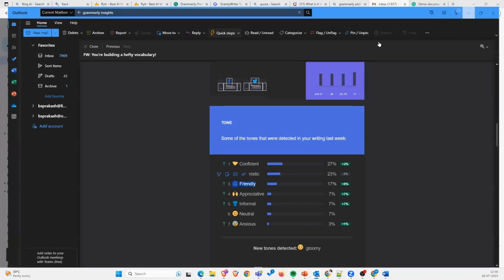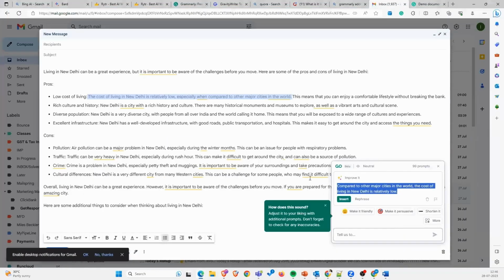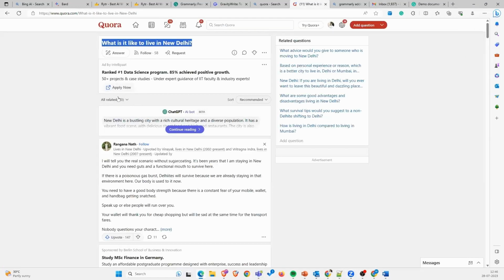So please use this. It is free to use, and it works in Gmail, right? It works in Gmail. It works in Word documents. In most of the platforms, like when you open any browser. Now, if I start answering a question, if I try to answer this question, it will give me suggestions, like if there are any grammatical mistakes or if I need to rephrase a sentence, etc.